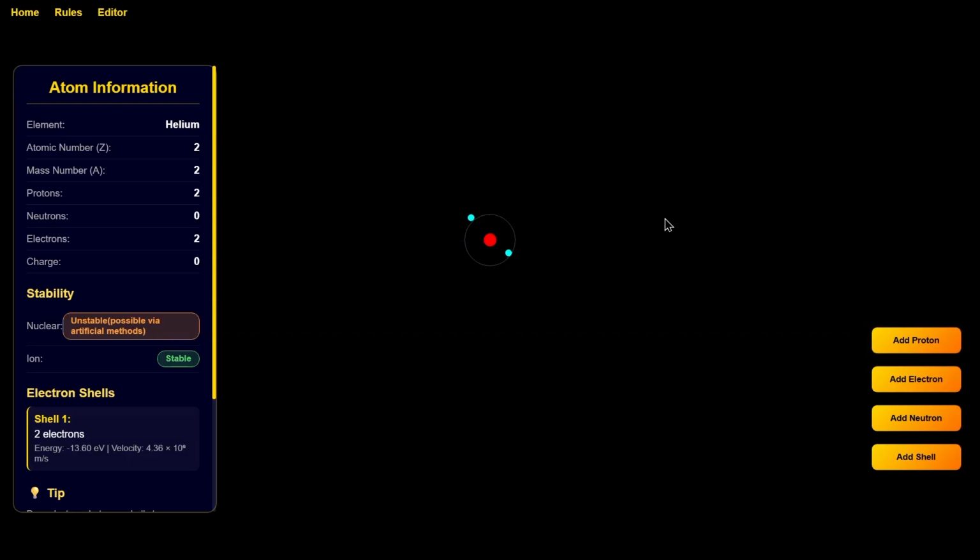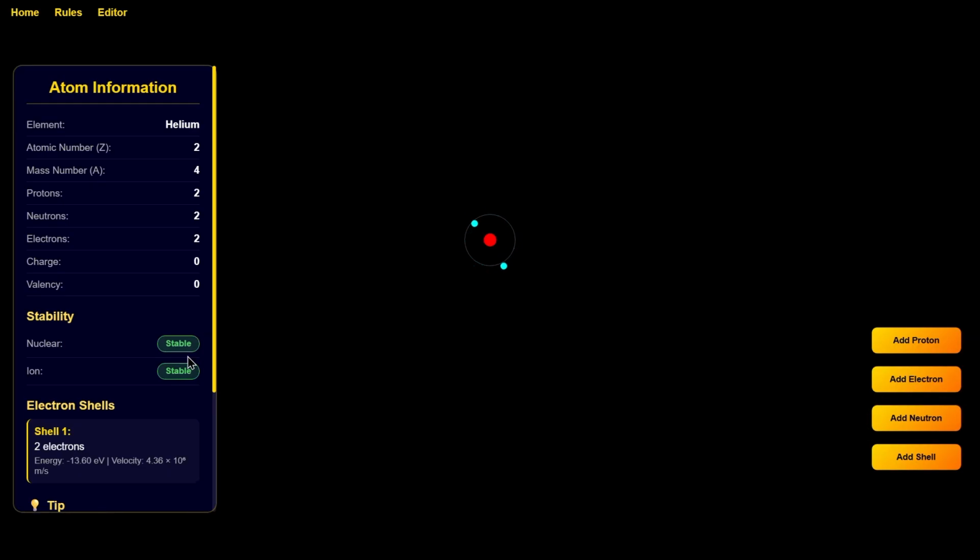But the fundamental rule in chemistry is that if you add a proton, it changes the element and its chemical properties. So as we can see, the element's name is helium because it has an atomic number of 2, that is 2 protons. But this is kind of concerning, unstable, because the atomic mass of helium is 4. What else constitutes to mass in a nucleus? As you guessed it, it's neutrons. So we do the obvious, add neutrons.